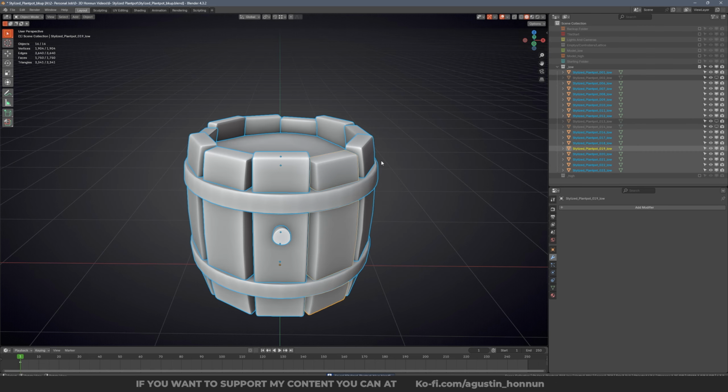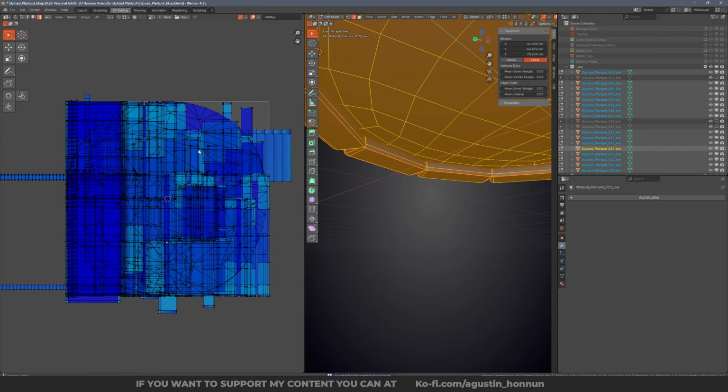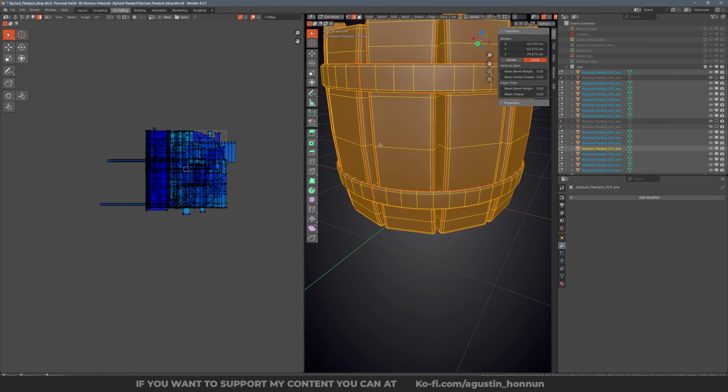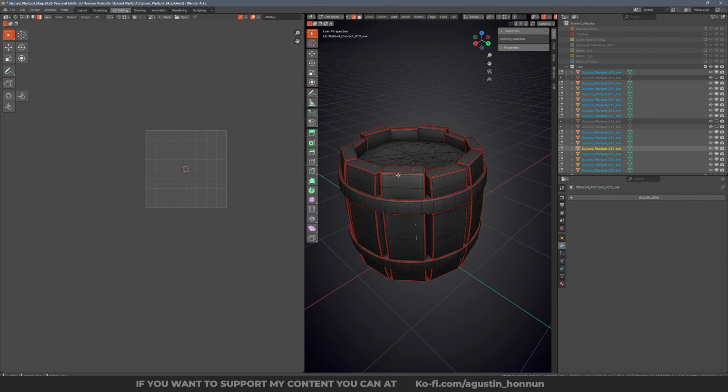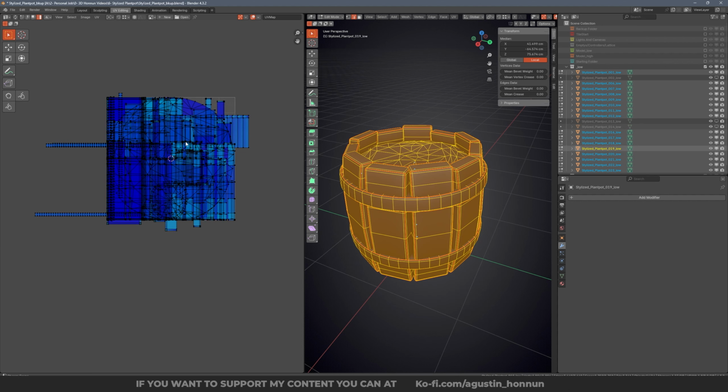So, okay. Now select all of these and go to UV editing. And here you have all of the UVs we made before using the seams. You need to organize all of this.